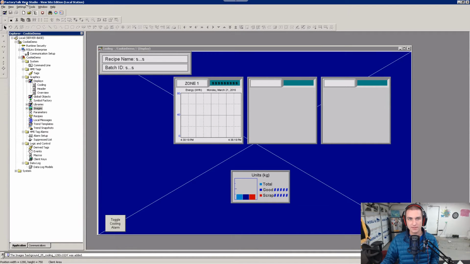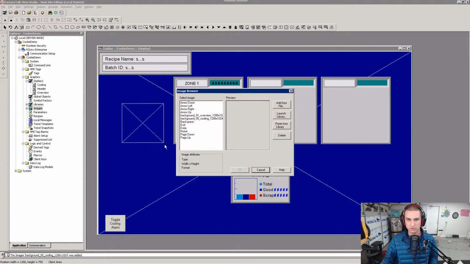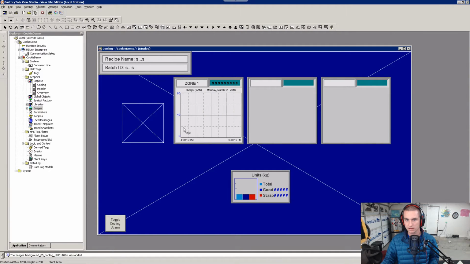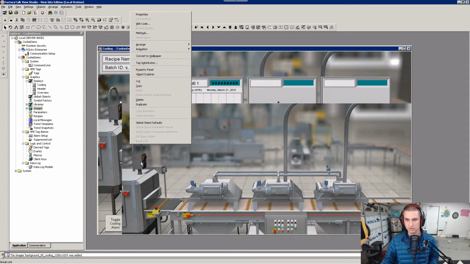Then we're going to add the display using the same method. So we're going to click the display, objects, drawing, image, draw it on the screen, any size, select that one, hit OK. Whoa. Then we're going to right-click. Oh, now it's already there.